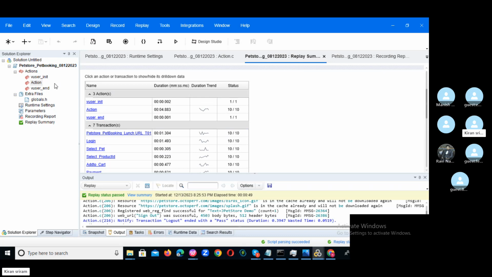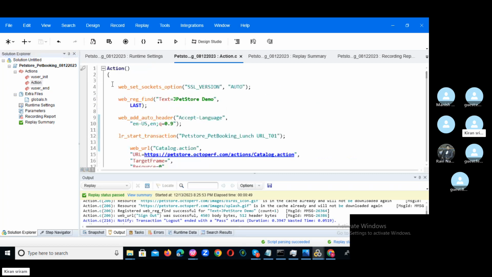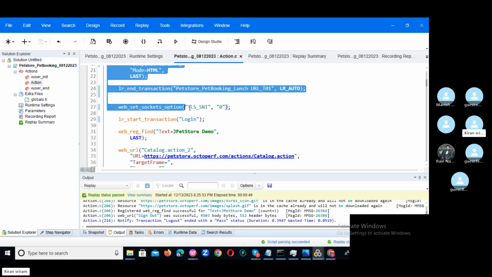Okay, now what we can do is change from the initial part to launch part. We can put it there. Okay, everything up to this is coming.